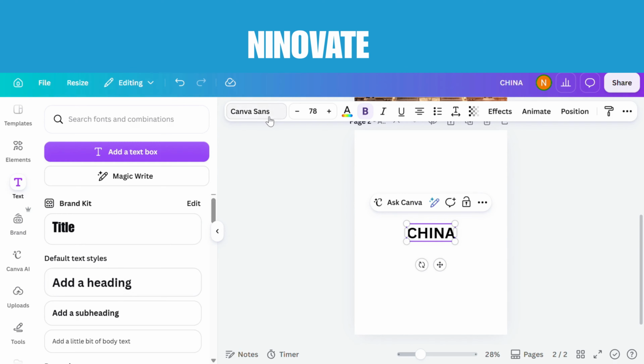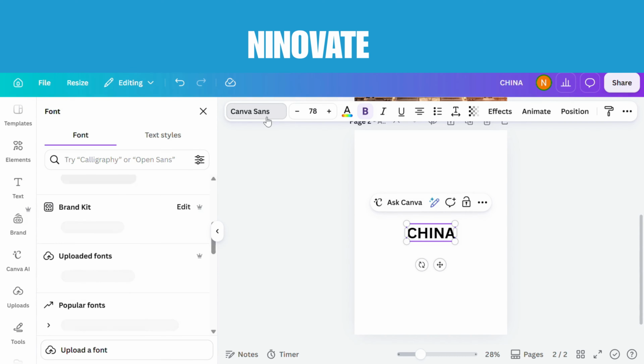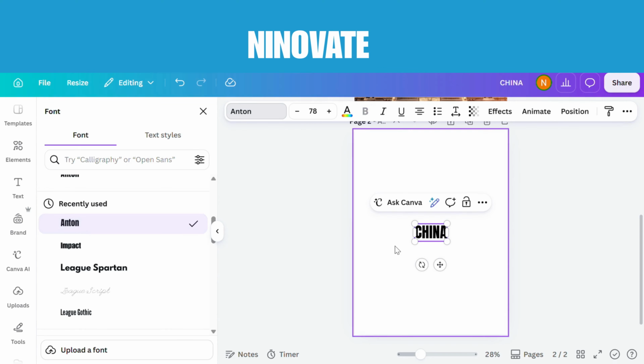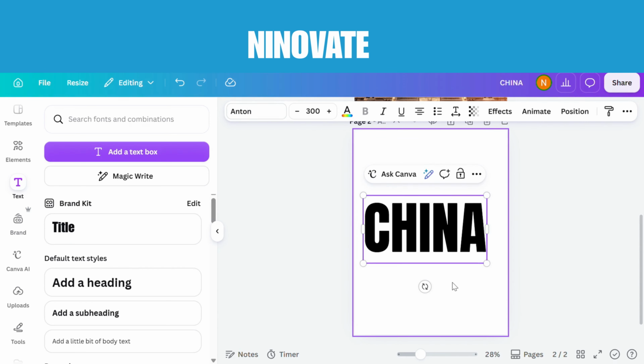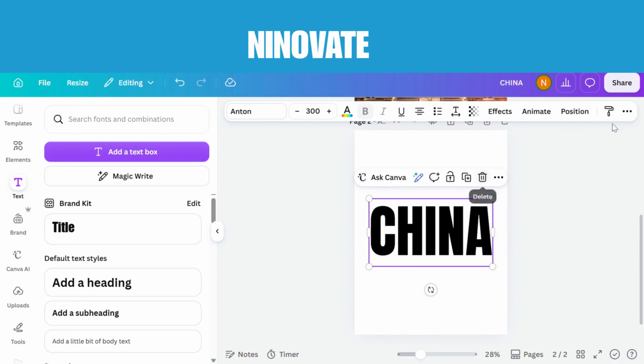Add a heading and type in China. Go to Canvas and choose Anton. Increase the size of your text and position it properly. Now head over to share and copy this to your clipboard.